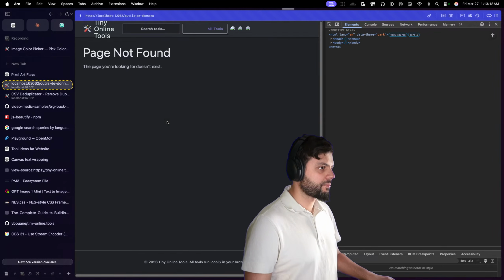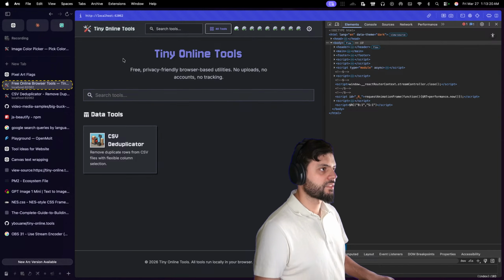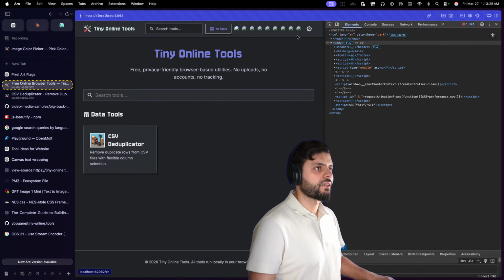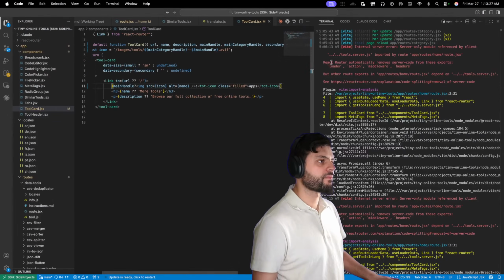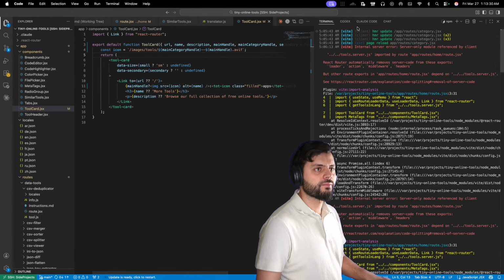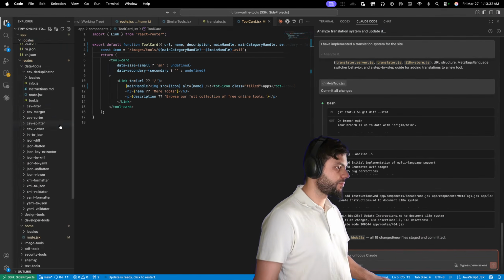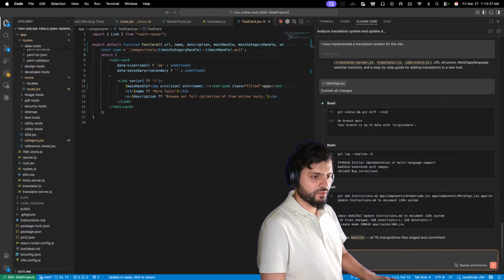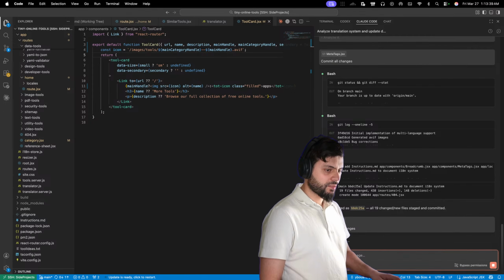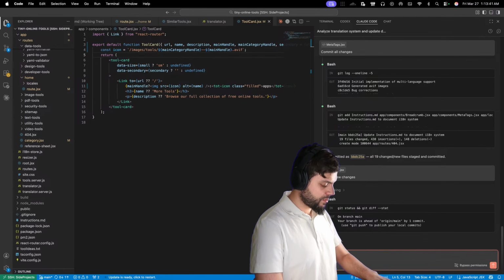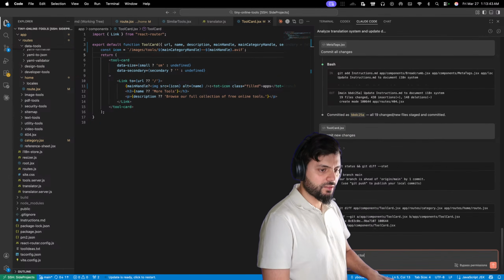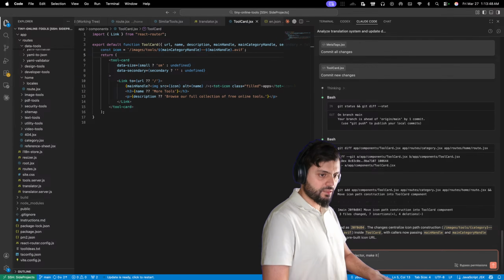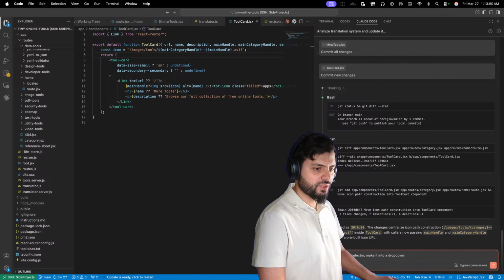In the meantime, I'm gonna ask Claude to turn this into a kind of drop-down menu. Commit new changes. Okay, now I'm gonna ask it for the language selector. Make it into a drop-down menu.